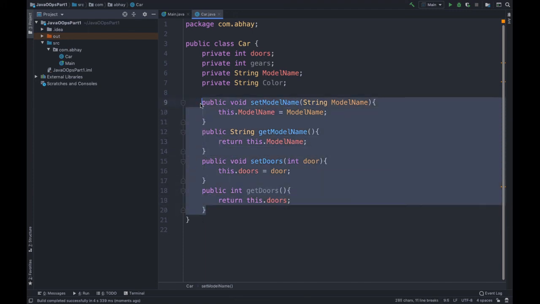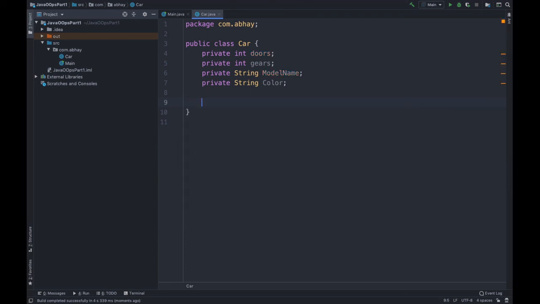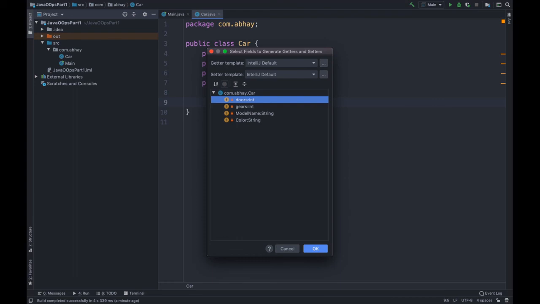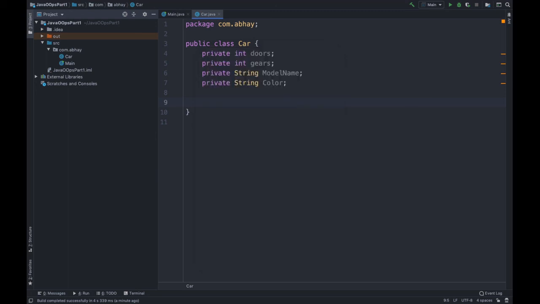Okay, thankfully we don't have to manually type getters and setters. In IntelliJ we have a shortcut. Let's press Ctrl plus N. As we press Ctrl plus N, here we got Getter, Setter, and Getter and Setter both. Now let's simply click on Getter and Setter both. Now here we have an option for which fields we want to define getters and setters. So we will simply select all of them and press enter.